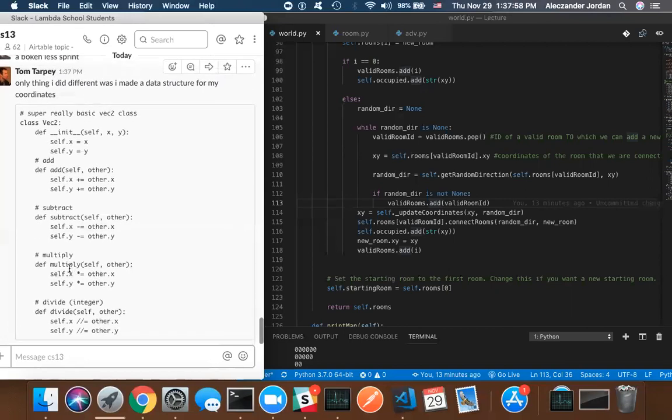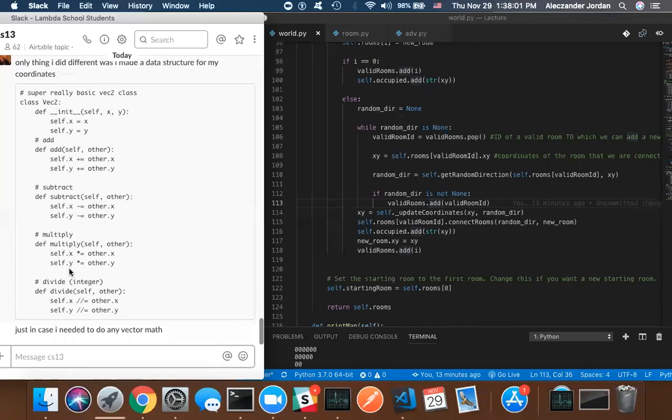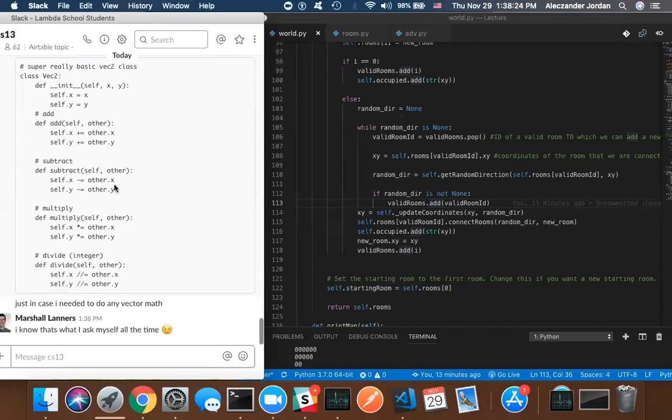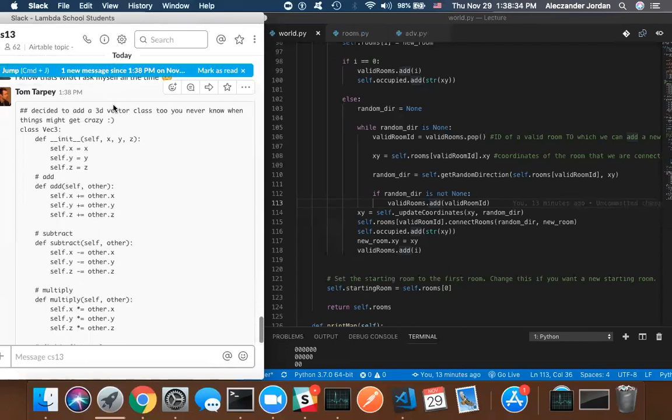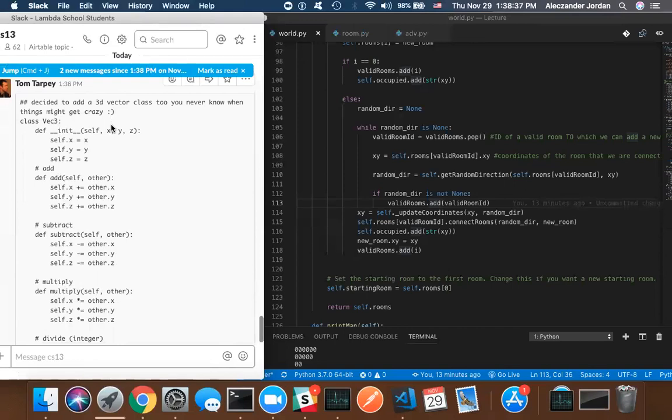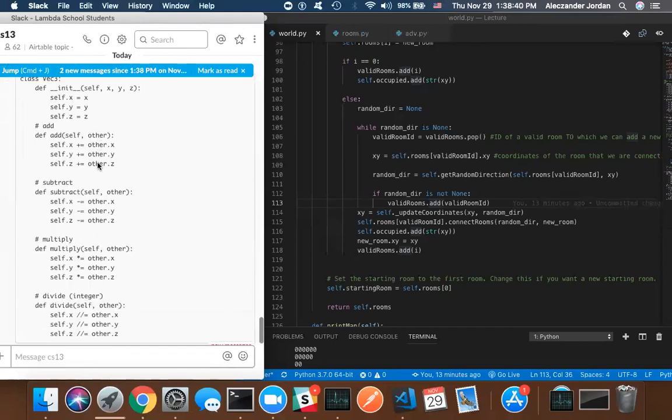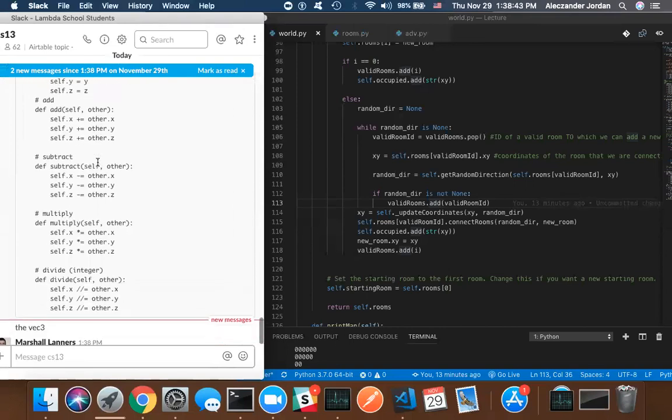Wow, vector math. Okay. Very mathematical implementation. Nice. I was going to ask you if this was 2D or 3D, Tom, but you just have X and Y, so I assume 2D. But still, I feel like with vector math, you could make this a 3D thing. Probably be some challenge to it, but it seems like that would put you on the right path. Decided to add it. Okay, there's a 3D vector in here. Nice. Class, you never know when things might get crazy. Very, very true. North, south, east, west, up, down. Nice.